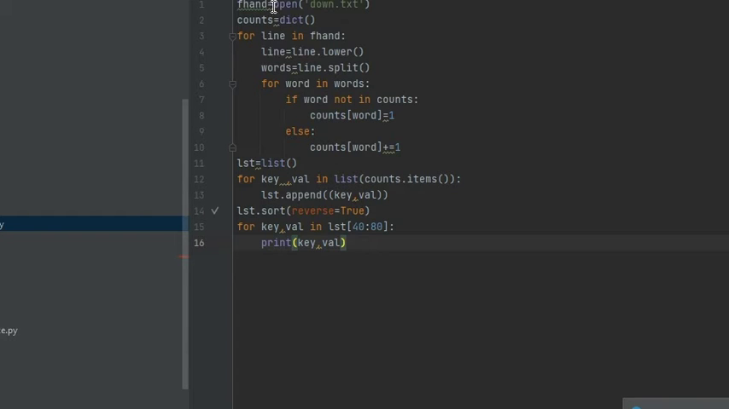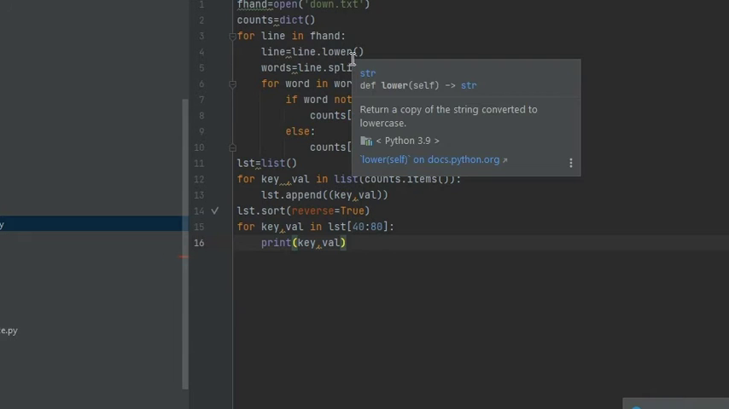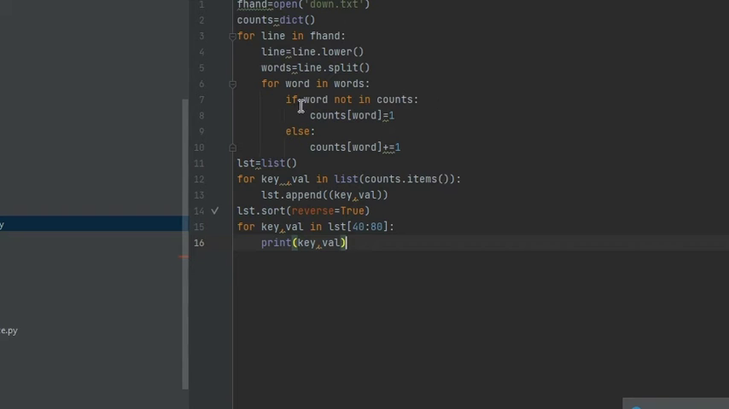F hand is just a variable that opens down.txt, counts is equal to dictionary, that makes an empty dictionary. And this is a for loop, and it means that capital letters would be converted into lower letters, lower letters only, sorry. And then just split it into a list. And here again comes the for loop inside a for loop. So inside that for word for loop, there is an if and else statement.